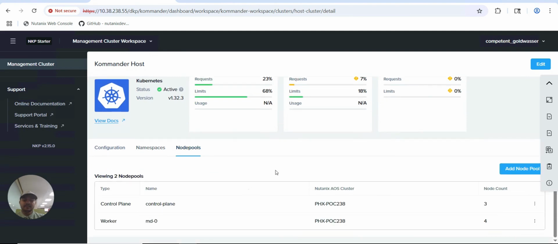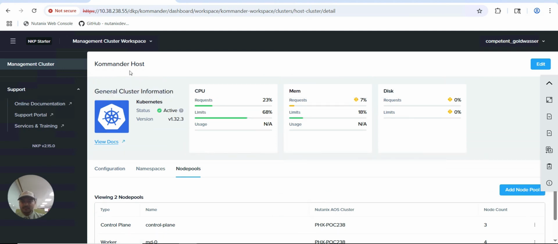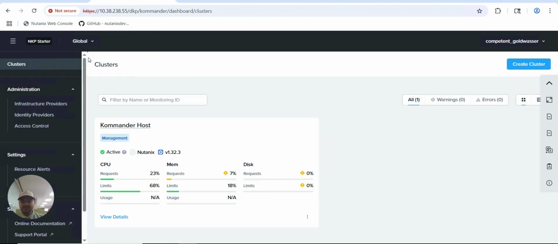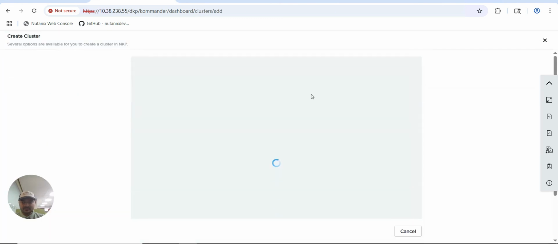Here we can increase our node pools. Let's assume your Kubernetes worker nodes are fully utilized. In that case, you can click on add node pool, give the resources, and add additional worker nodes to handle the load of your cluster. So now we will deploy a managed cluster by clicking on create cluster command.